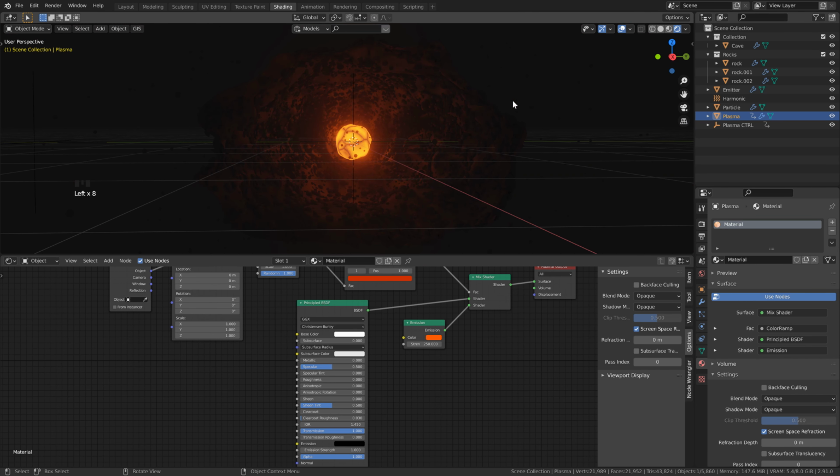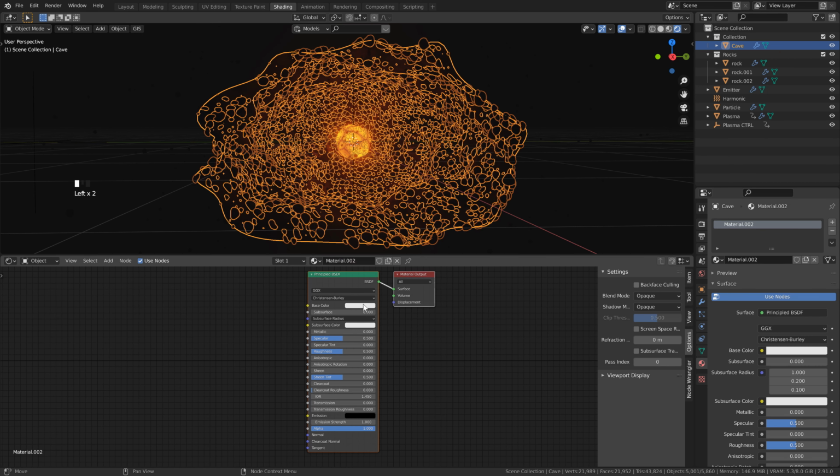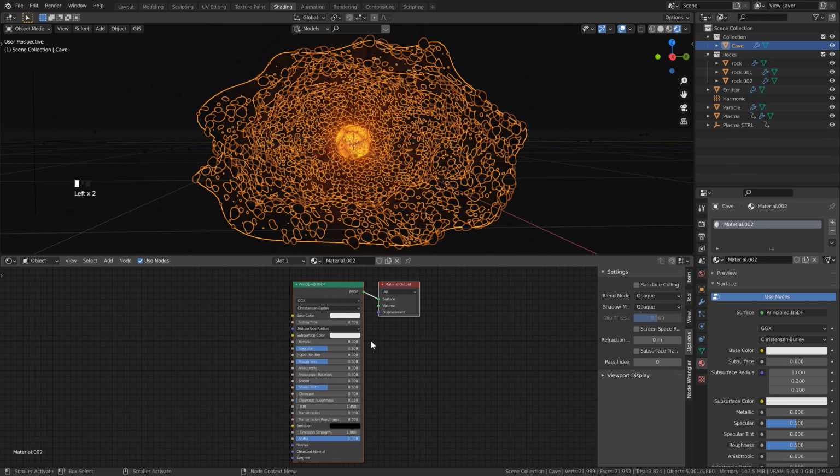Next thing we want to do is select K, so I'm just going to click here in the collections, click New, set the metallic to 0.5, and bring the roughness down to 0.